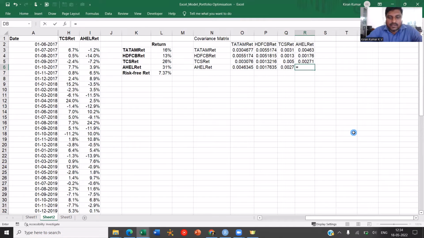I need to calculate covar between AHEL REIT, comma, AHEL REIT. Okay, so this is my covariance matrix. Just leave it as it is. You don't have to do anything else. All right, then let's come here. Let us create the optimal portfolio.